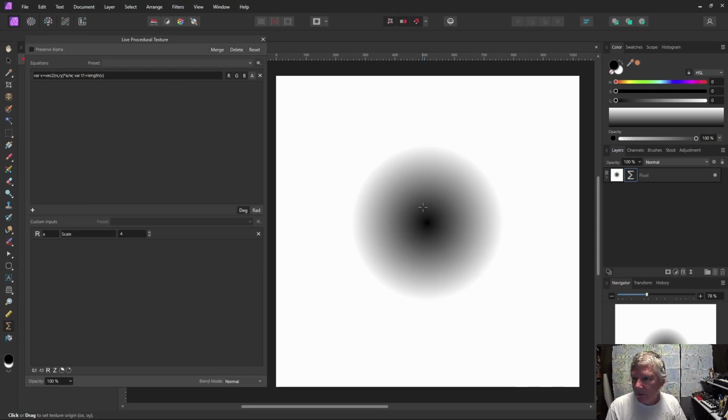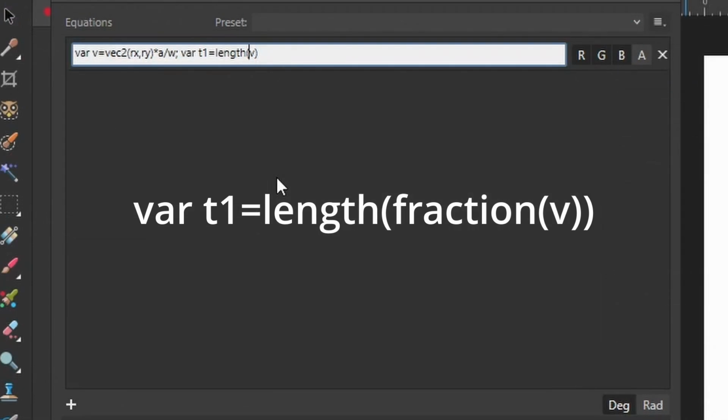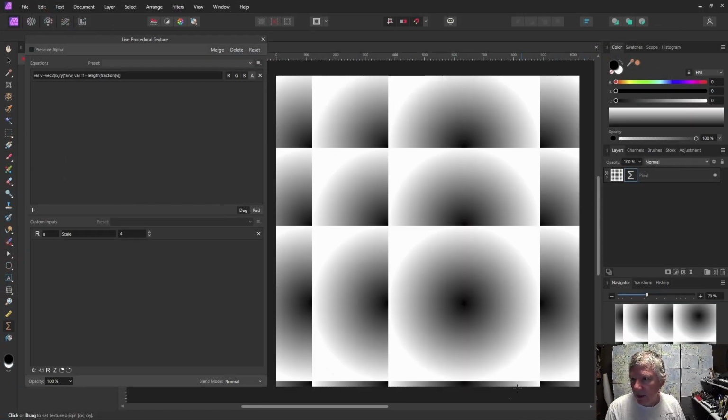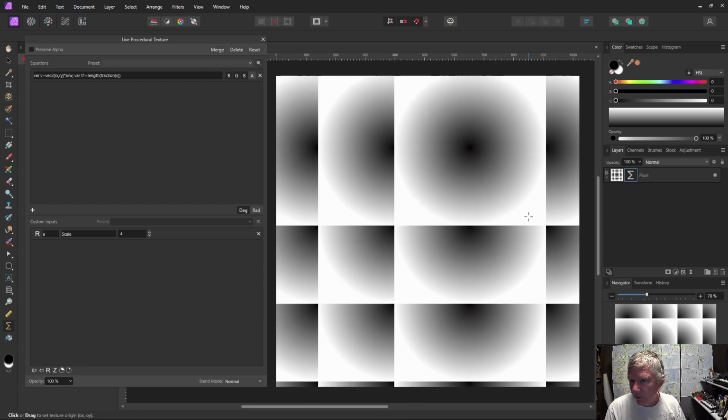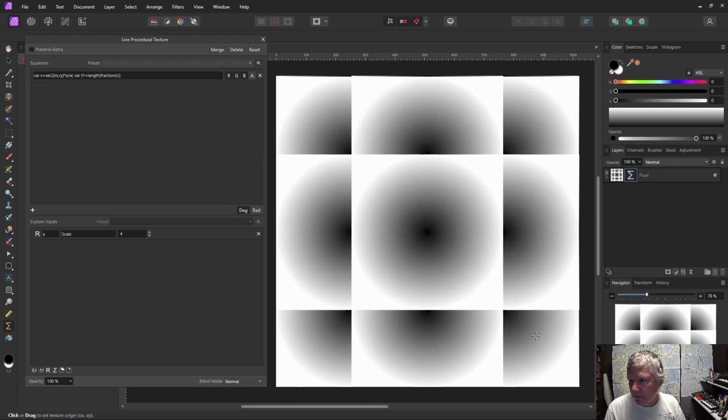Now I want this to be a repeating circular wedge, and I only want a quarter of the circle showing. So what I'm going to do is take the fraction of v, add another parentheses there. And so that's sort of my circular shape, and you can see I have the 4 different quadrants. Now I want these to be randomly positioned, so show up randomly throughout the image area.